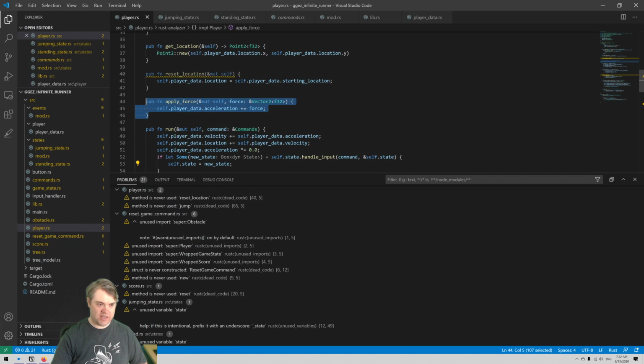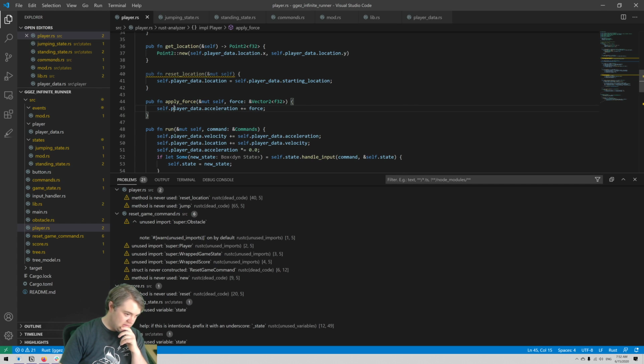We want to apply the force. Unless I put apply force, if I have the physics outside of the player. So if I attach this not to the player, but to the player data, then I could do that. I don't know one way or the other which way is the best, or a really good architectural decision.